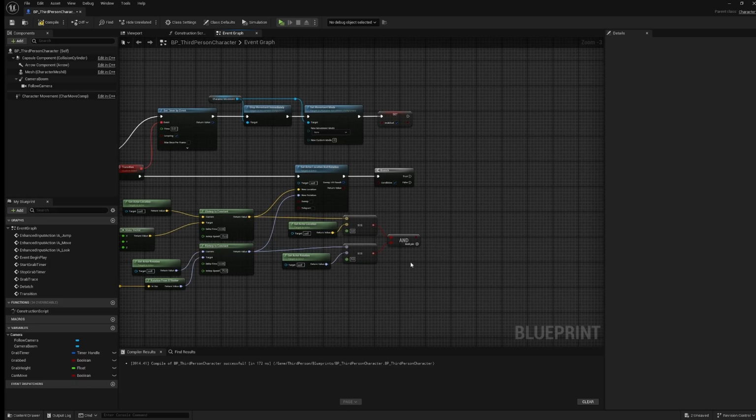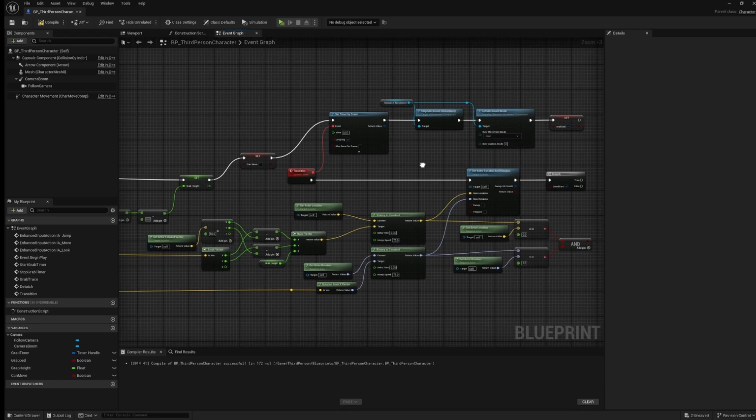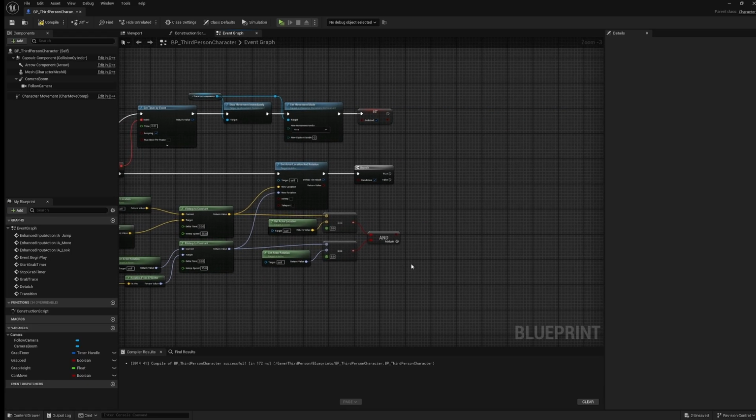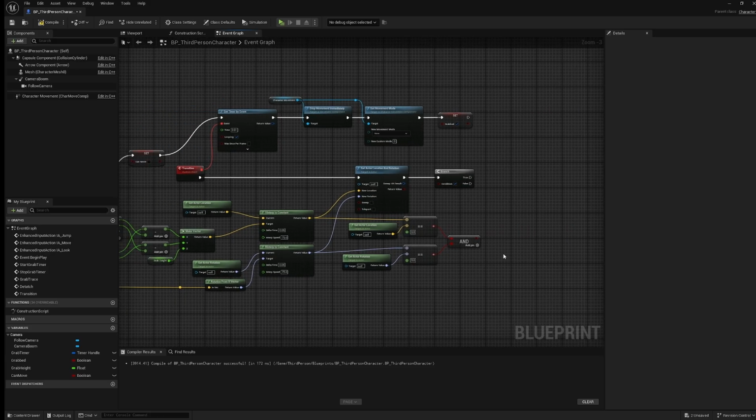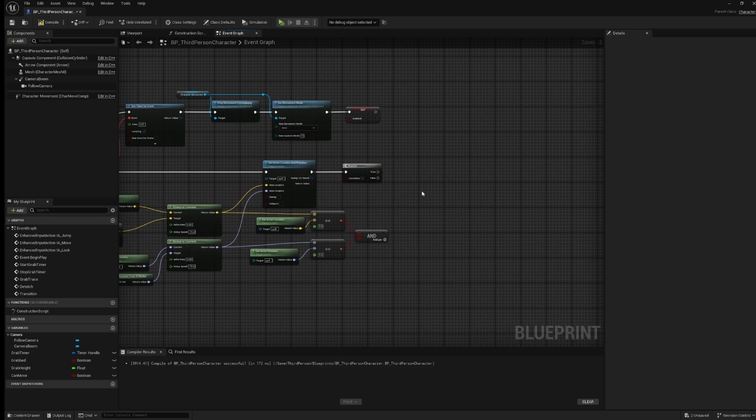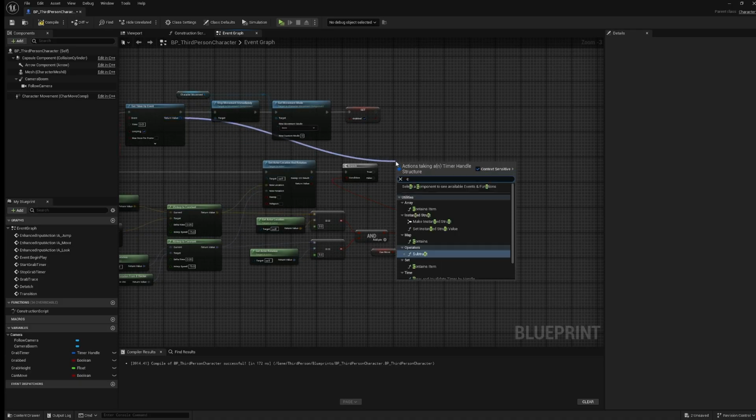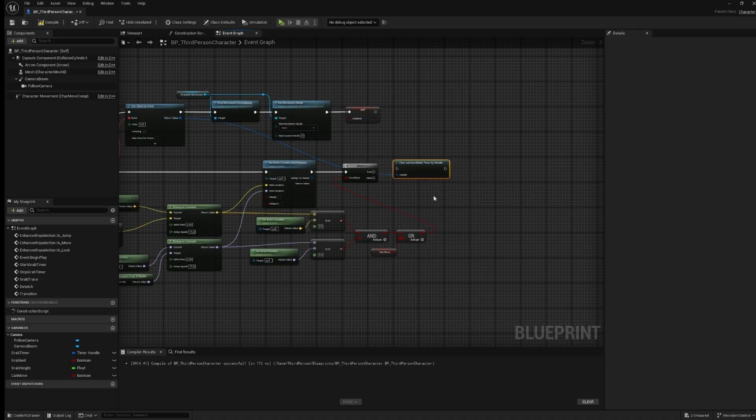But if we want to end it prematurely, anytime that we detach, we set our can move value to true. So we could say that whenever can move is true, then we will break this timer and end this. So we'll drag off and get an OR bool and get can move and connect that here. And then we can drag off of our timer, clear and invalidate timer by handle, if either of those are true.